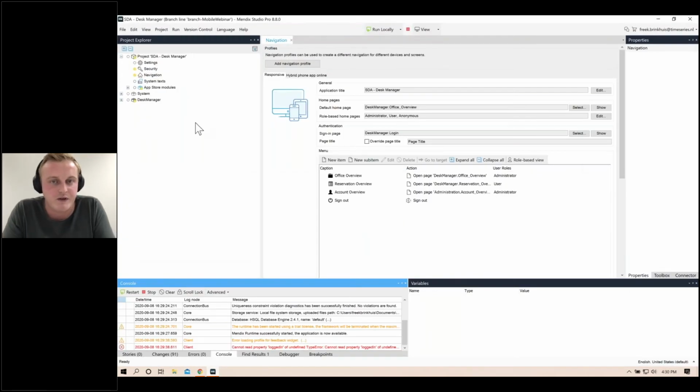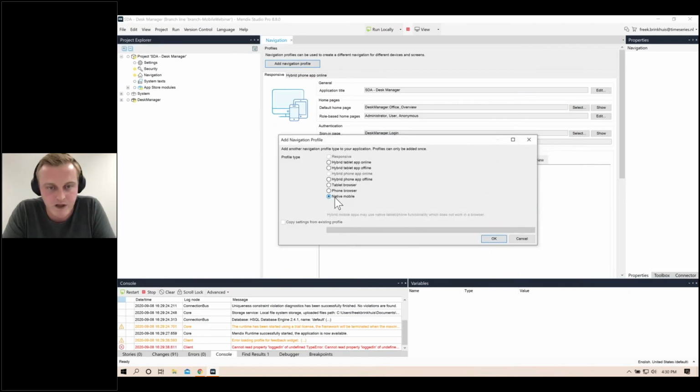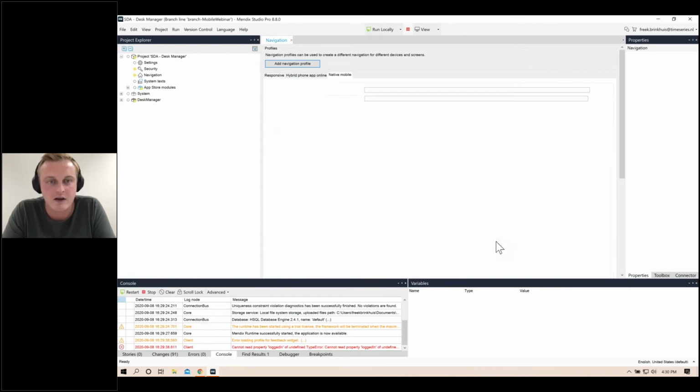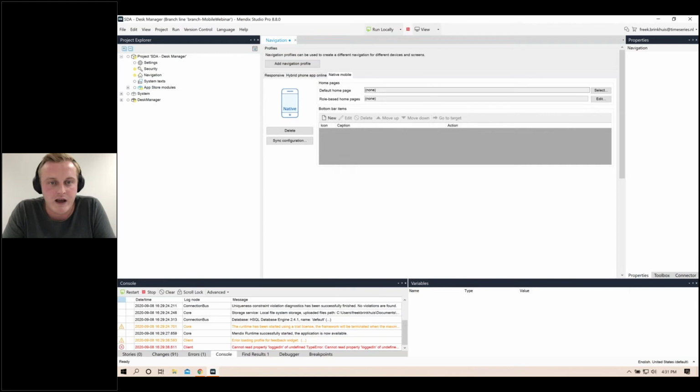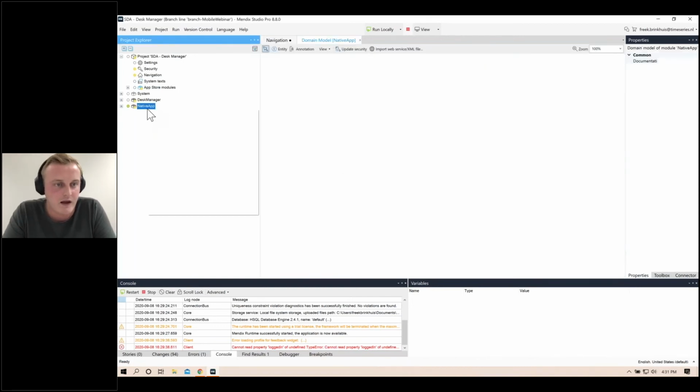So the first thing we need to do whenever we are considering a native application is adding a navigation profile to our Mendix app. And doing that is very easy. We just select the native mobile template, and we will have some default functionality that we need to address, like the default homepage or role-based homepage. To do that, we are going to create a module in Mendix called Native App. And in there, we want to have a pages folder.